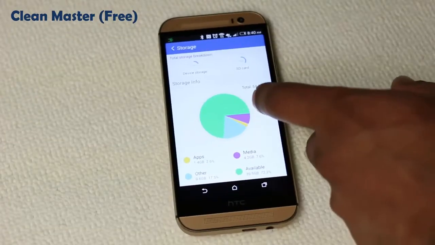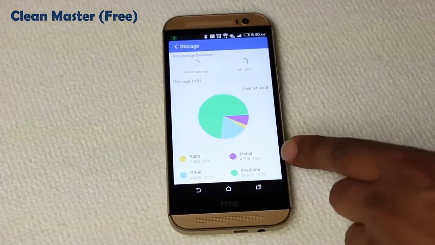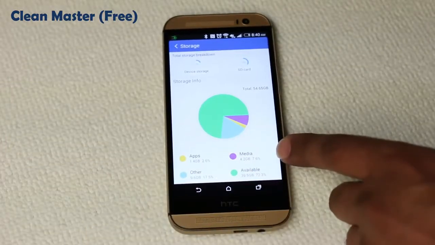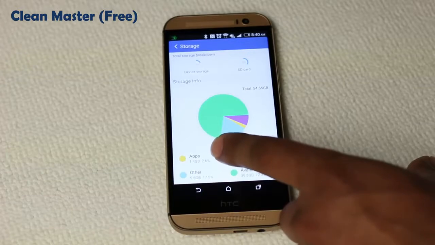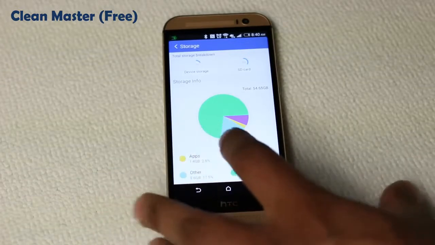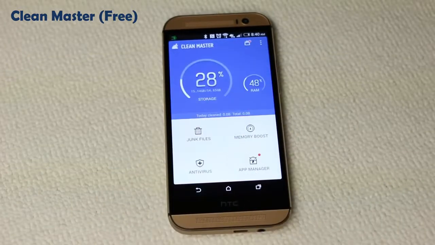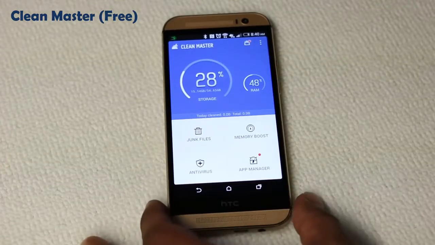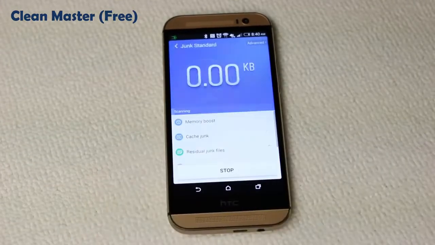Okay, if you go down here, it gives you more information. Media is using that much, apps are using that much, and then you got others. If you tap on this, nothing happens. And then you can also free some storage by tapping on junk files.